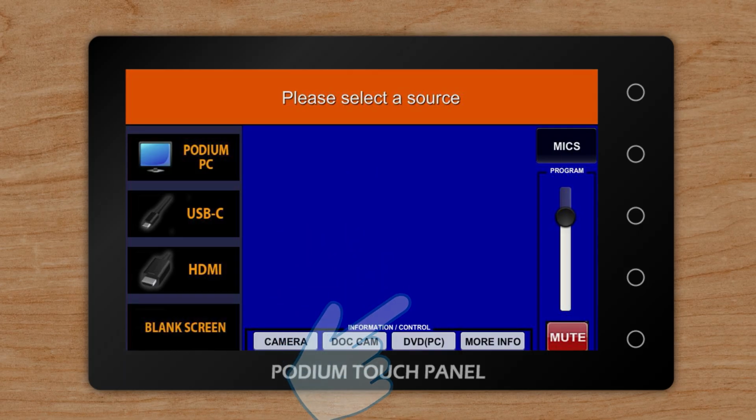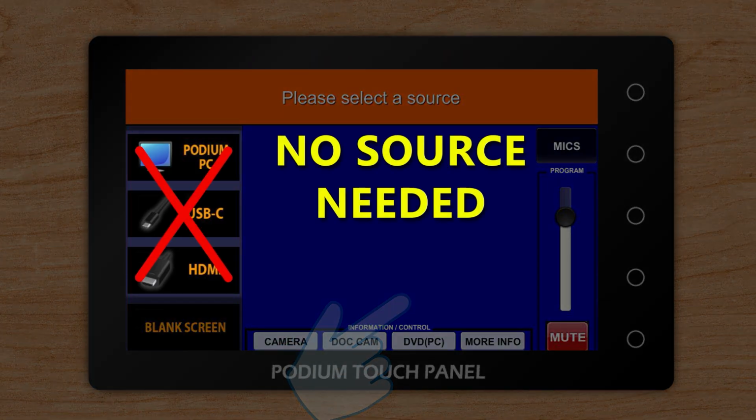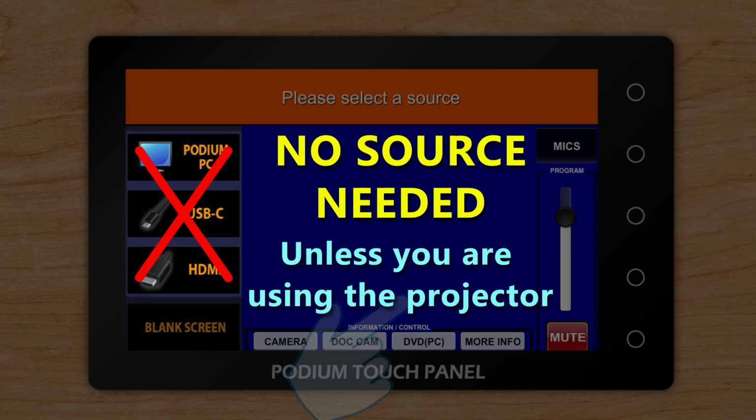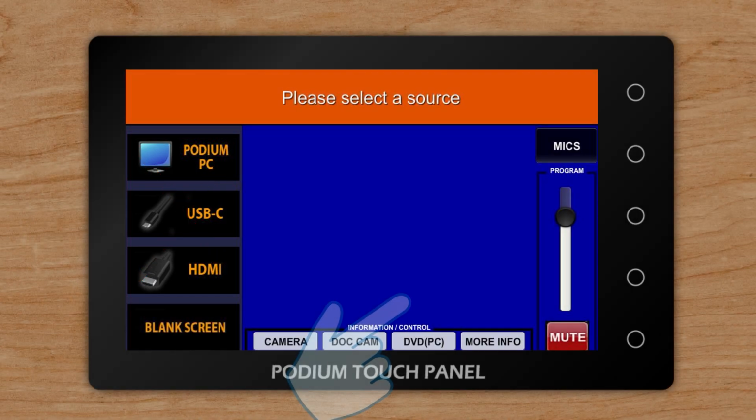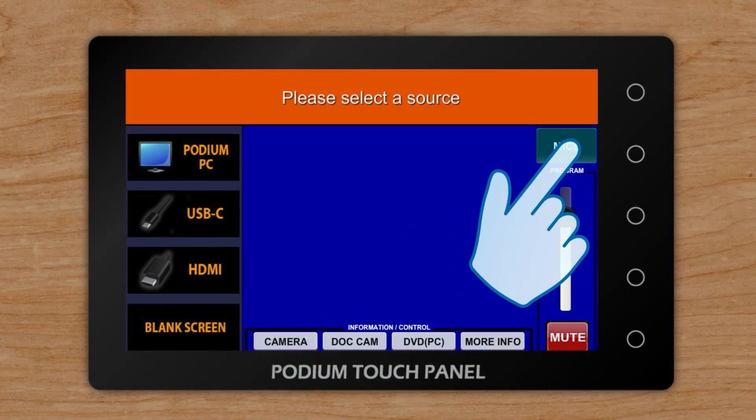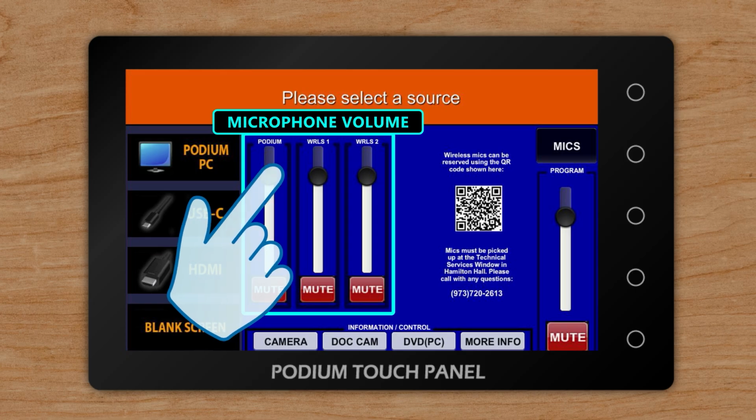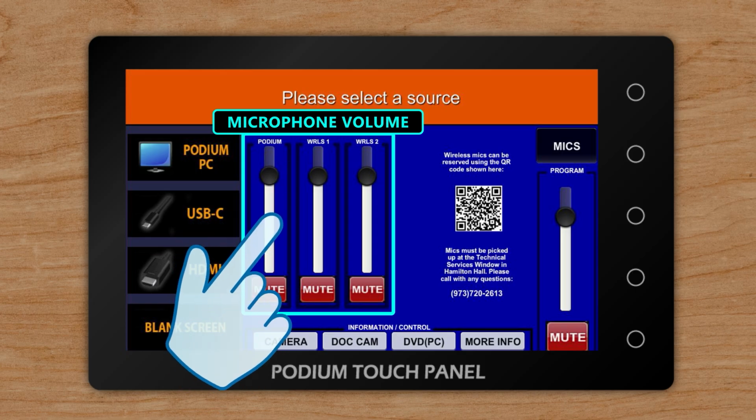If you only need to use the microphone or program audio from the podium computer, you do not need to select any source. The audio in the room will remain active for 5 hours after the last tap of the touch panel. To adjust microphone volume, tap the Mics button and adjust the volume slider or tap mute as needed.